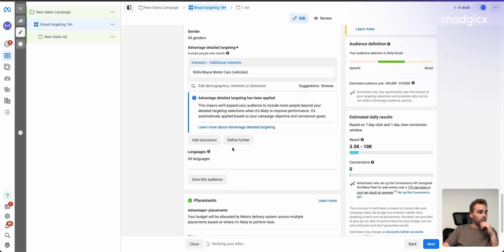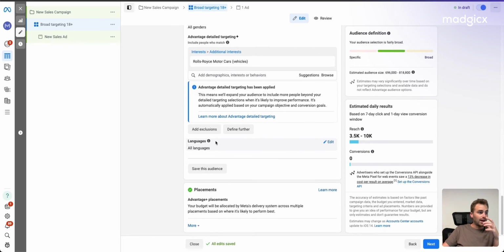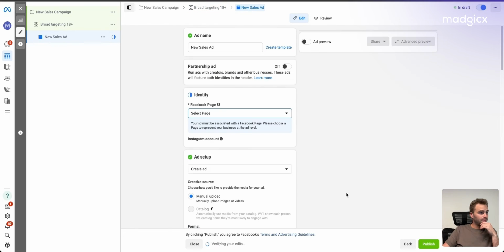Cool. Once we do that, we can also exclude audience if we need to, but we're not going to do that for now. Languages, if you want to have any specific languages, and placements. Placements, I would recommend just to leave automatically and just put them wherever you want to put them. That's fine. Once we finish doing all that, we select next. And now we moved on to the ad level.